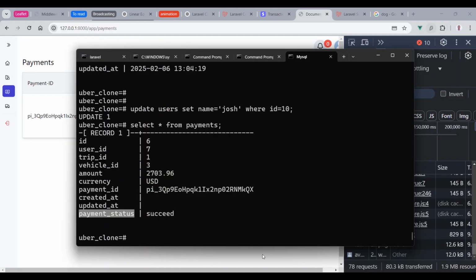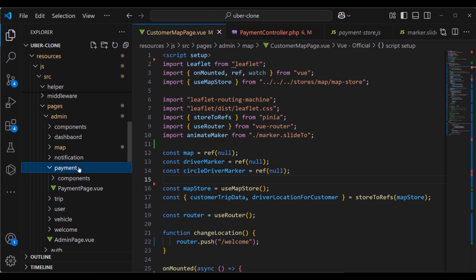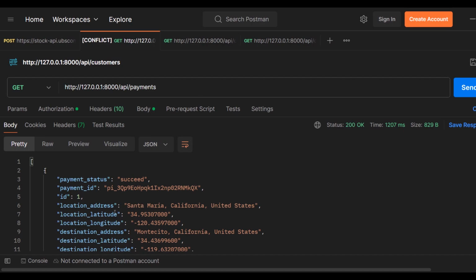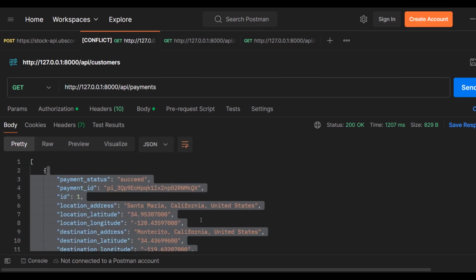Now let me show you something. We are going to head into the payment table right here, and here you can see payments. In order to populate the payment table, we are hitting this endpoint right here, and we got this data. You can see we pass here the ID.